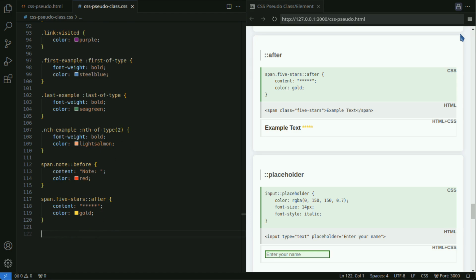After inserts virtual content after an element's content. It is typically used to add supplementary or decorative content after an element. In this example, a golden star icon is added after the span element with the 5 stars class.